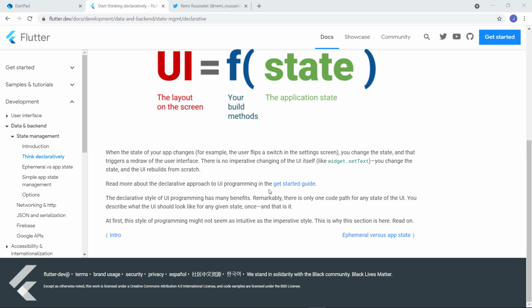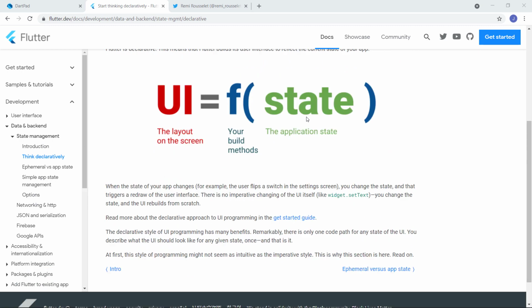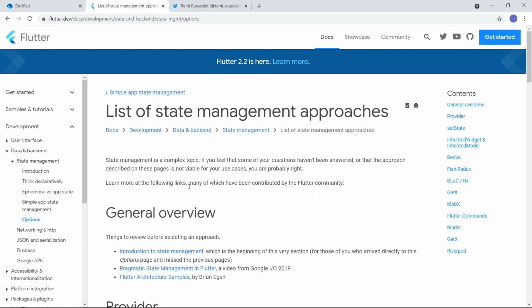And then you can read a bit more about that, and the declarative style of UI programming has many benefits. Remarkably, there's only one code path for any state of the UI. You describe what the UI looked like for any given state once, and that's it. So this is quite nice, and if you want to read a bit more, you can read about how Flutter actually handles state. So if you want to know more, you can go through this state management section and read through all of these pages that they give you, which will give you a clear indication of how state works in Flutter and how the UI gets redrawn.